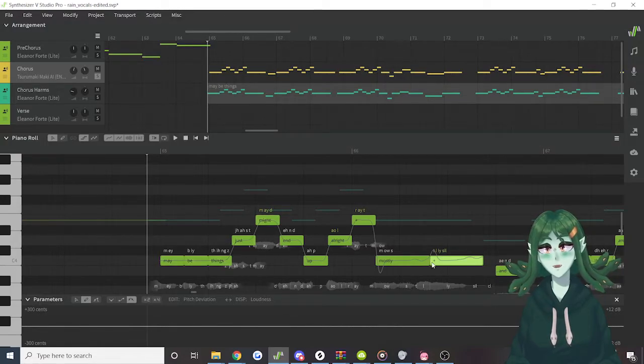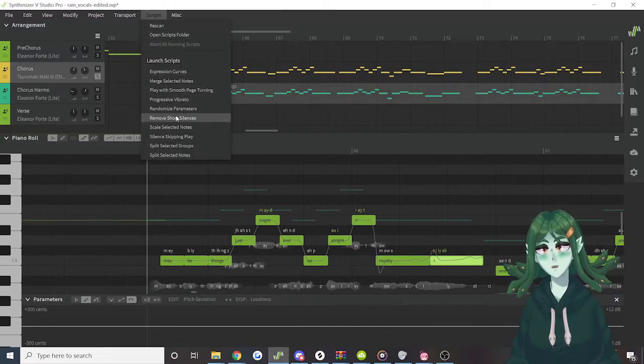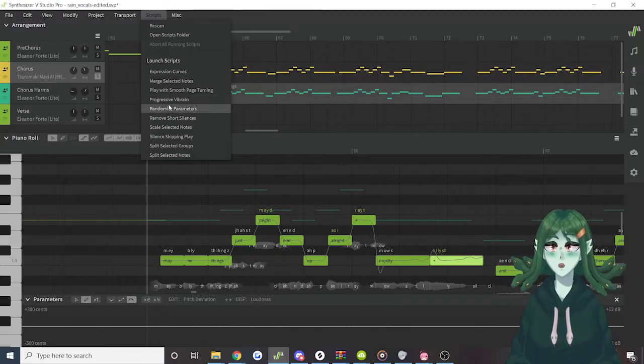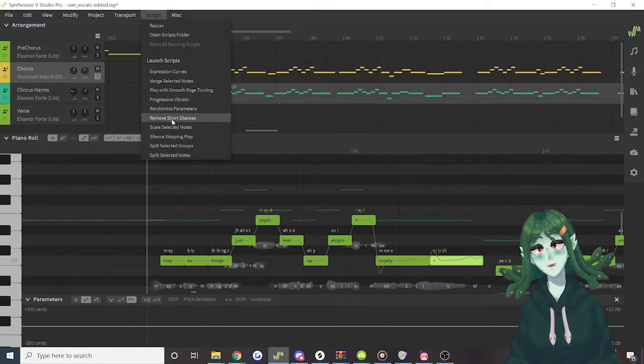What that does is actually, I won't get into it. It's a cool mod. Basically the vibrato will get more intense as the note goes on. But the really cool ones are remove short silences and silent skipping play. Those two I think are the most helpful.